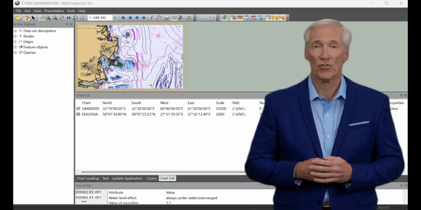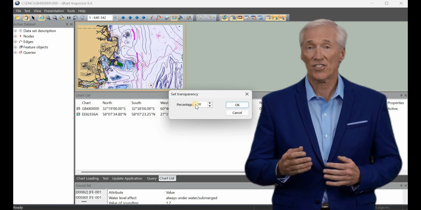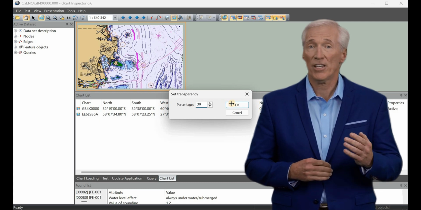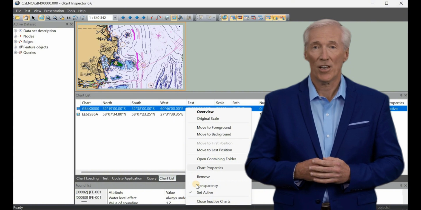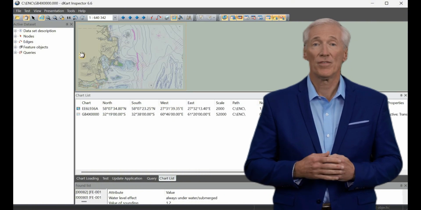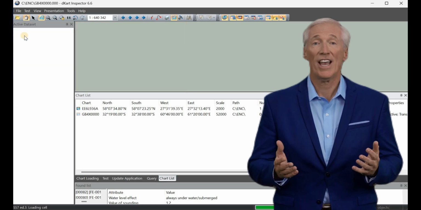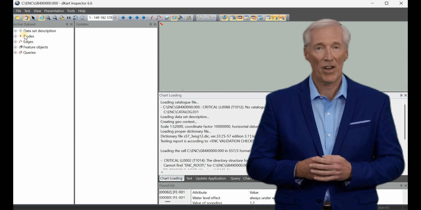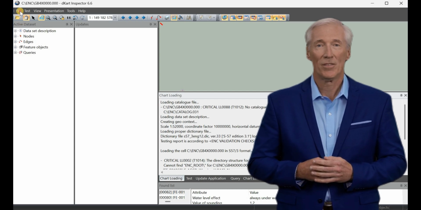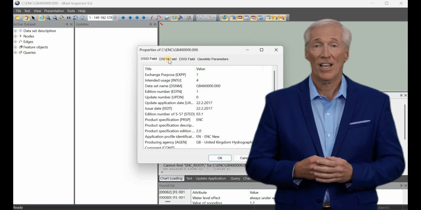There's also a useful tool called the Transparency tool, which lets you adjust the opacity of charts and visually compare overlapping ones. If you've changed the loading settings and want them to take effect, use File, Reload Chart to reload the active chart. And if you need detailed information about the chart you're working with, open File, Chart Properties to view its metadata and attributes.